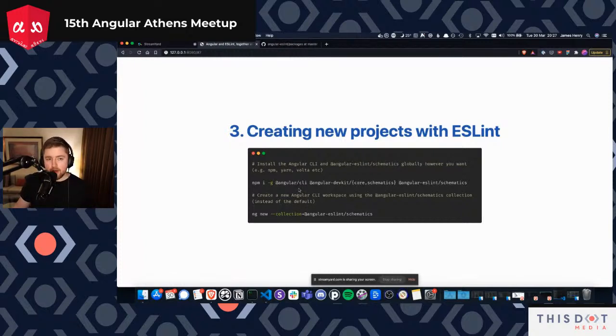What I'm going to do, my plan, is to change the major version of Angular ESLint to match the major version of Angular. So I'm going to do that at version 12. So right now it's version 2 of Angular ESLint. I'm going to be releasing a version 3 because there's some breaking changes I want to make.